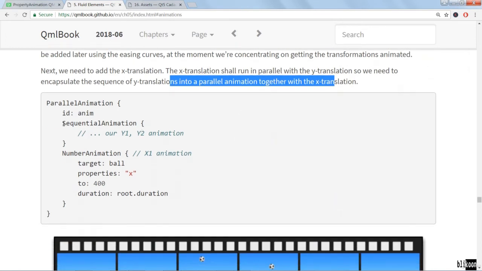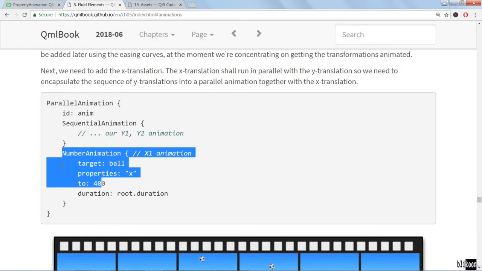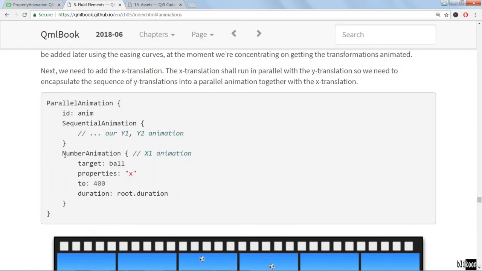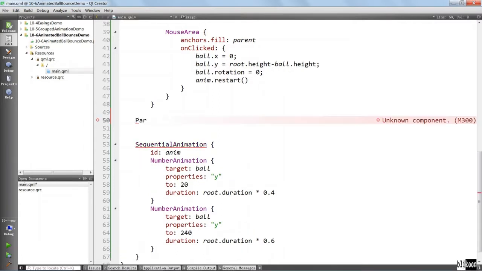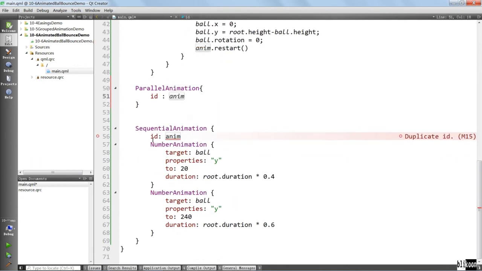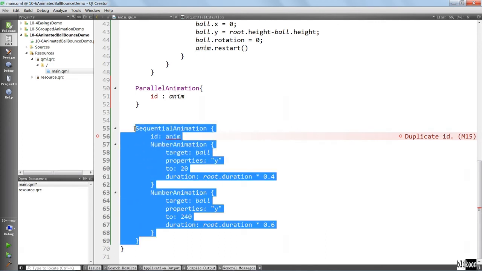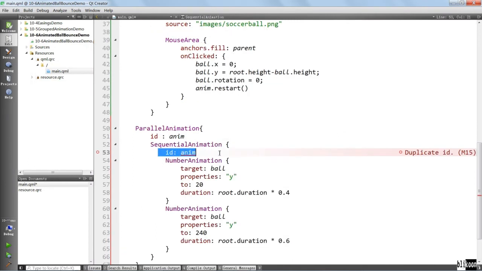This is our sequential animation that we have. We are going to wrap that into a parallel animation, and we're going to add a number animation that is going to animate the ball on the X coordinate. Let's put in our parallel animation. The ID is going to be anim, and it is going to contain this sequential animation that we have here. Let's take it out, put it in, take out this ID because we don't want it anymore.